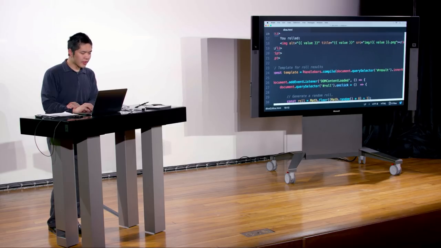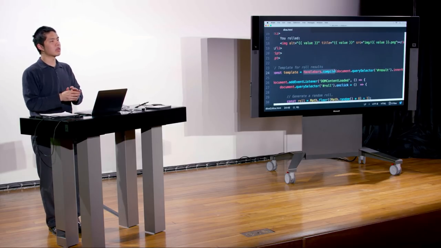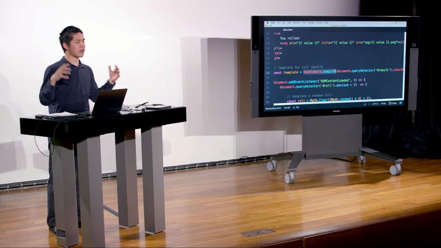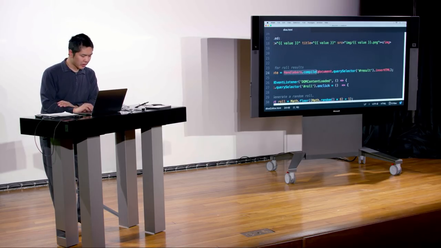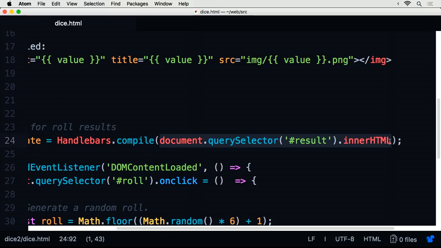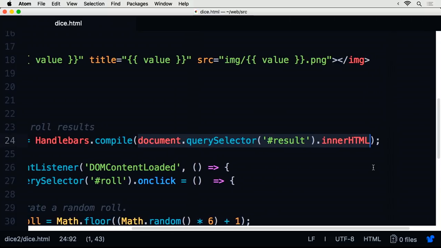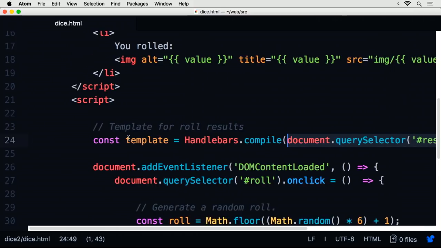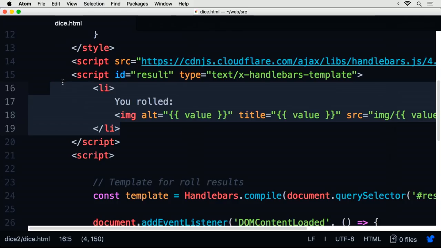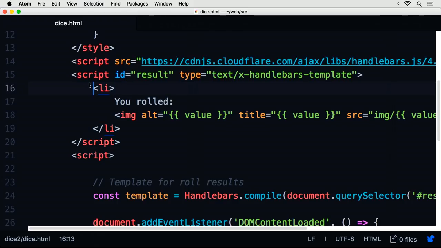Well, rather than handlebars.compiling a big long string representing the entirety of what I want to compile into the template, what I can say is document.querySelector('#result').innerHTML. In other words, get the thing with ID result, which is that script block up above, get the inner HTML of it, and that's the thing you should compile. In other words, I'm saying, get the contents of this script tag here. This is the template that I want to use. So go ahead and use that as the template.